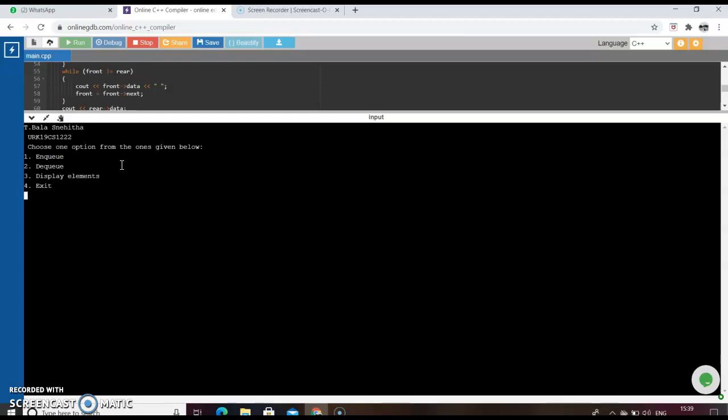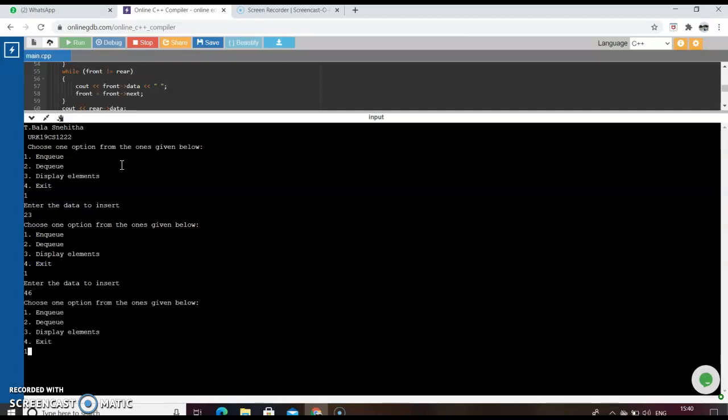I got Bala Snehita YK19CS1222. Choose one option from the ones given below: NQ, DQ, display elements, exit. Now I'm choosing option 1 as NQ and I'm entering input as 23. Again they are asking us to choose an option. Again I'm choosing 1 and giving input as 46. Again I'm choosing 1 and giving the data to be inserted as 69.